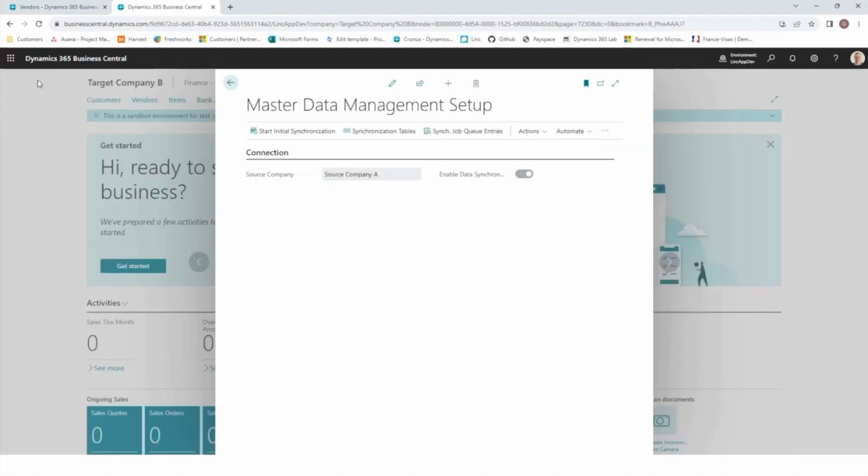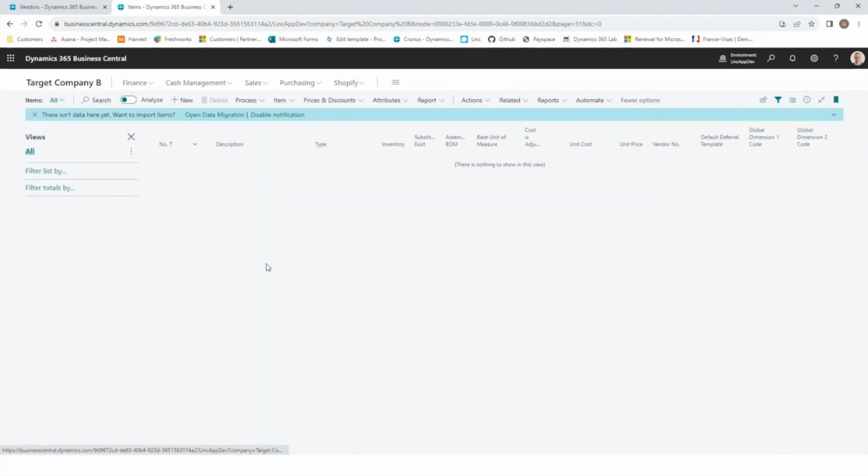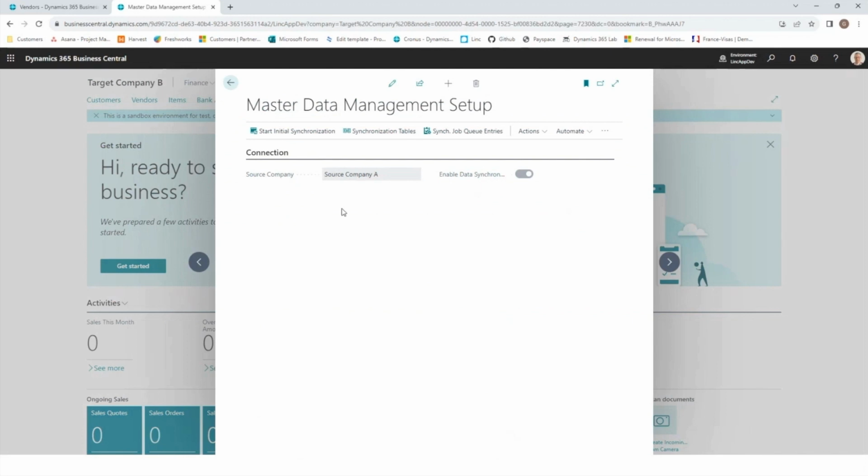So just to show you, before we start setting up the table, if I go to the items list view in our target company, we can see that there's currently no data in here. So let's go set up items. Let's sync the item table.